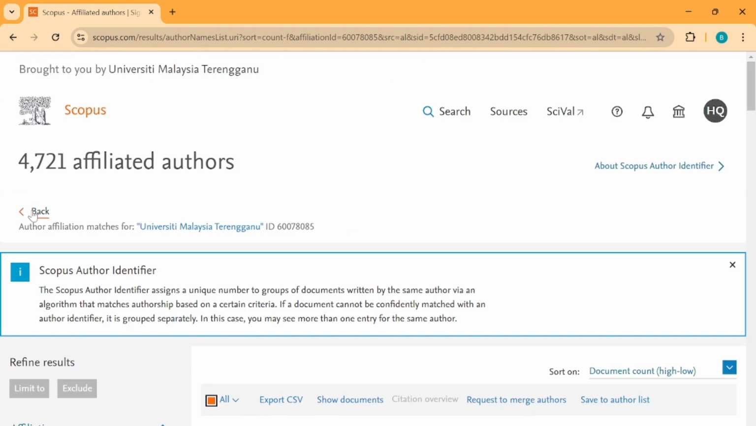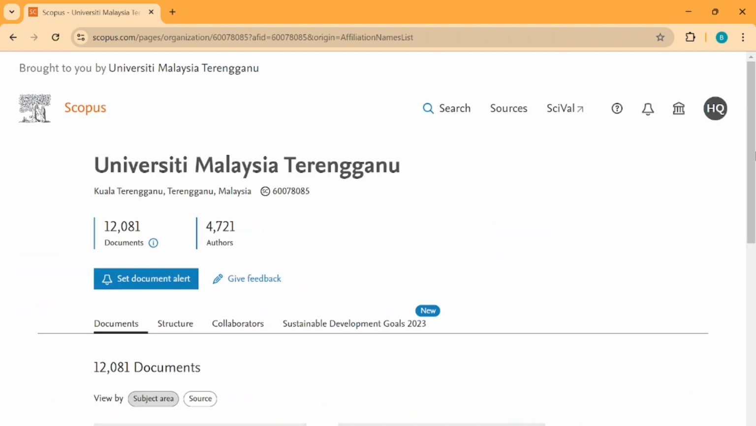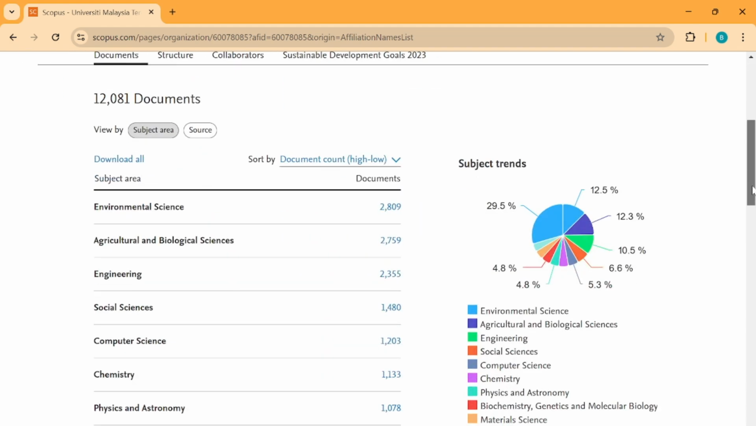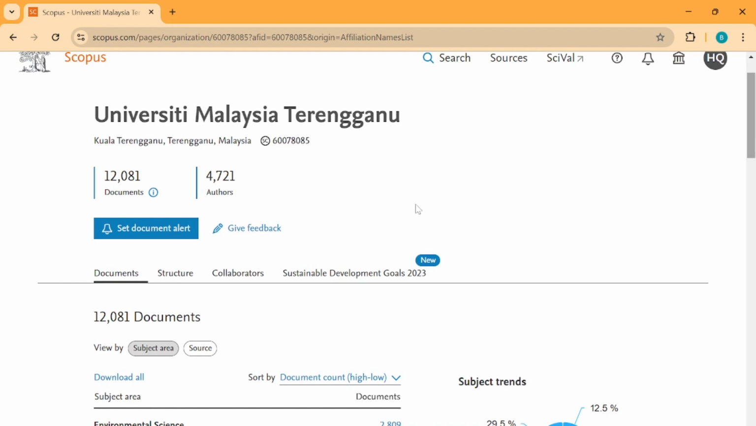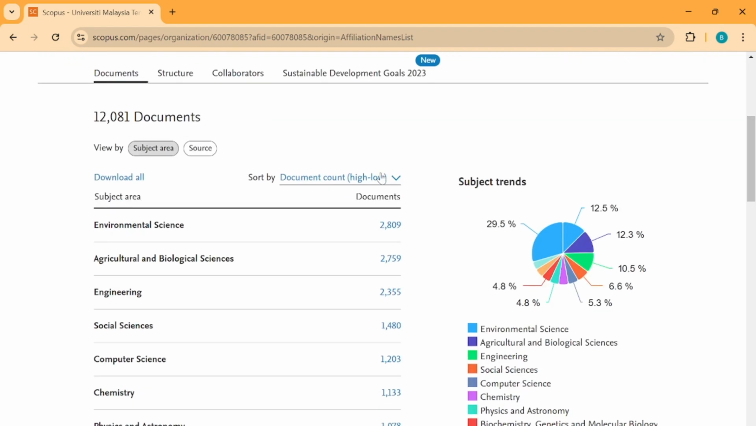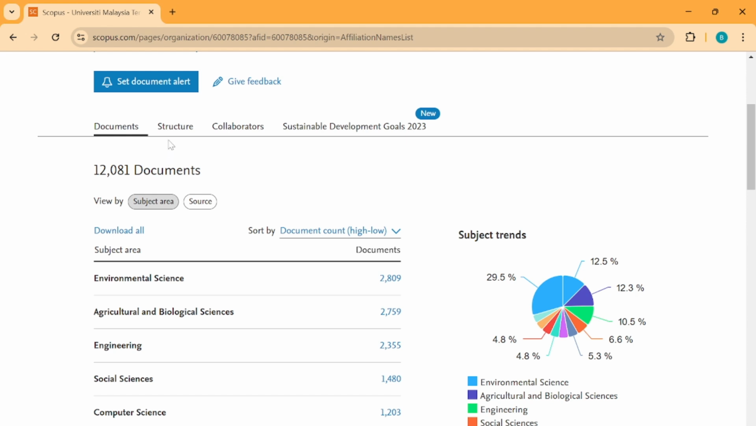But for now, if you go back to the organization's profile and drop down, you would see the publications, the total documents is 12,081 associated with this particular organization. Now these publications have been divided based on the subject area, and moreover you can see the structure of the organization, and moreover you can see the collaborators of this particular organization.